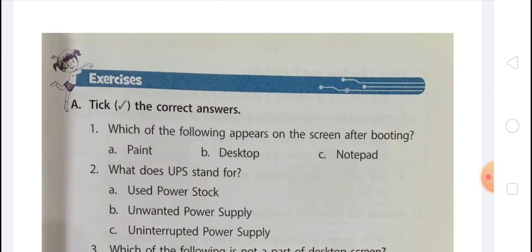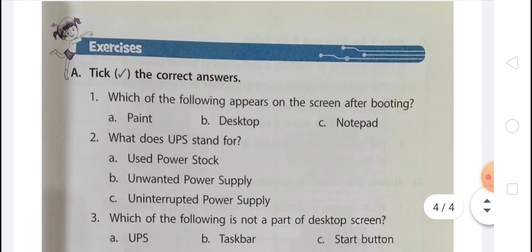Next is, what does UPS stand for? UPS stands for uninterrupted power supply. Spelling is UNINTERRUPTED, uninterrupted. POWER, power. SUPPLY, supply. UPS stands for uninterrupted power supply.